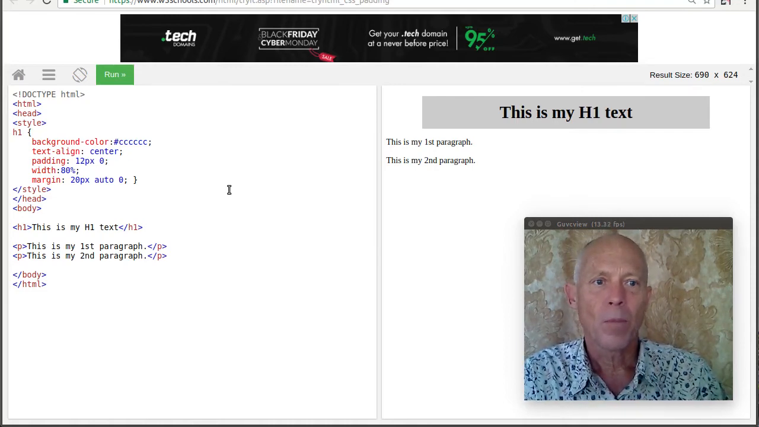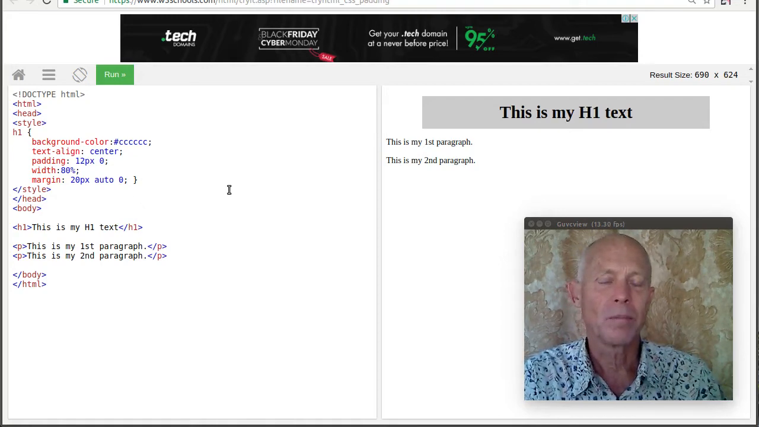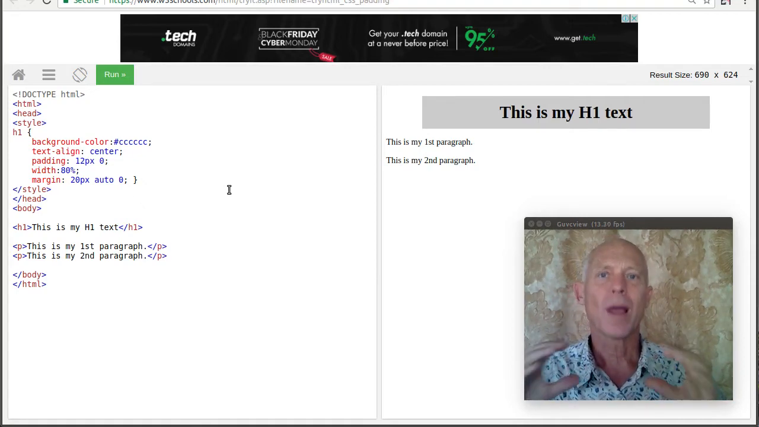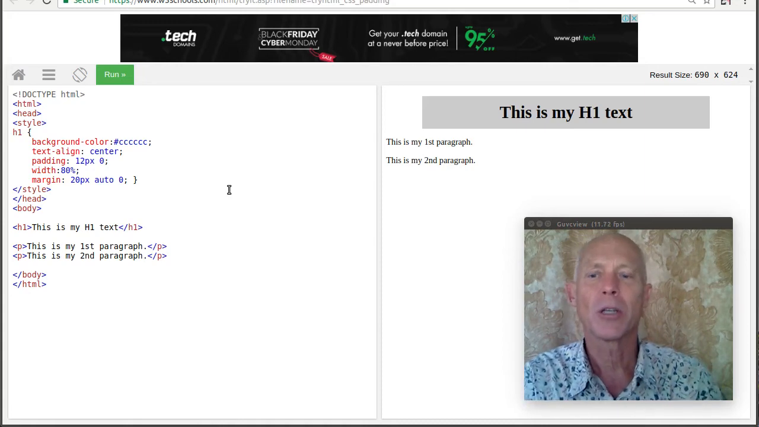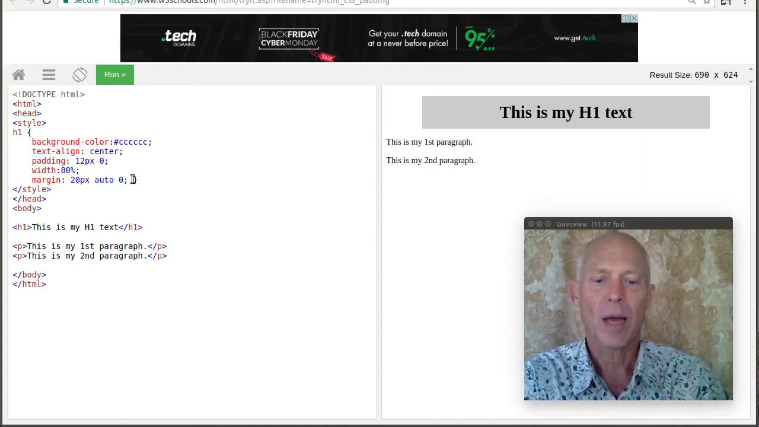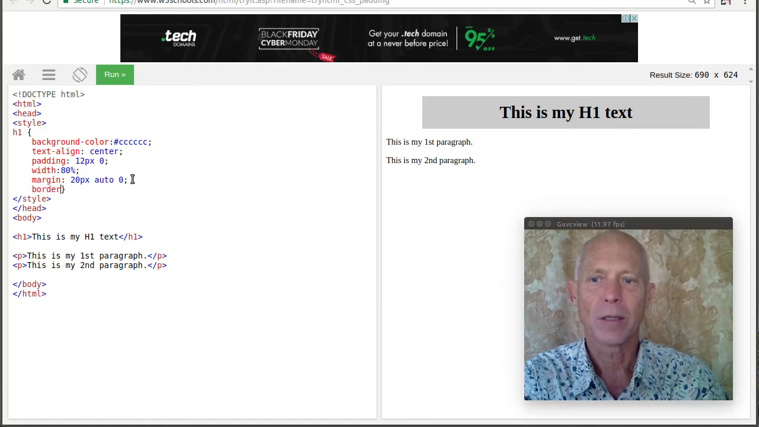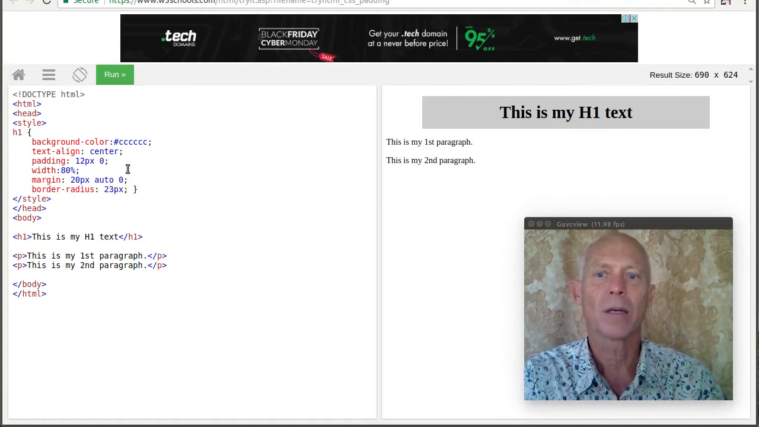Now, what I'd like though on that H1 text is I'd like that gray background area to have rounded corners. You know how you often see that on a page? So what I'm going to do is add a property called border radius. I say border radius, and I can use anything, 23px. We'll see how that looks, and I'll click run. And there's some nice rounded corners.